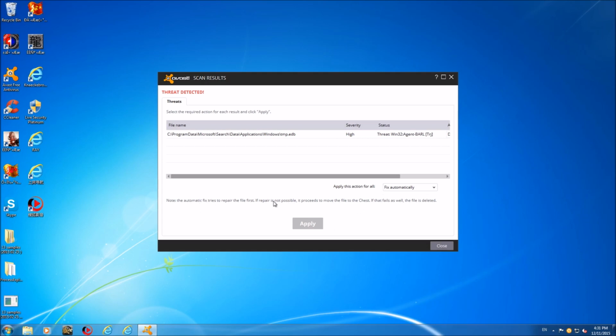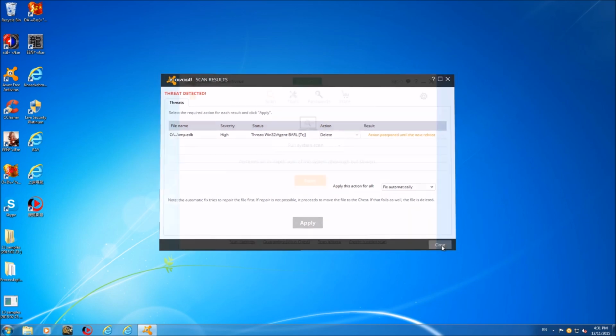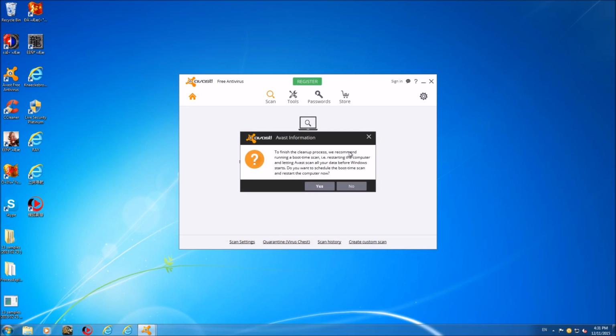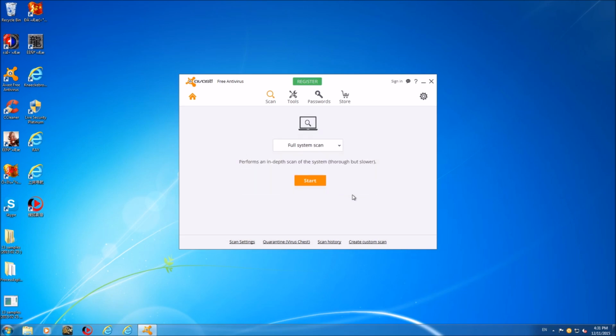Okay, possible. Okay, so what does it say? Can't see that because it's off to the side. Okay, action, postpone until next reboot. Okay, so it wants me to essentially reboot the system. To finish cleaning up, I recommend running boot time scan. I just ran a boot time scan. You want to schedule one? No, I don't want to schedule a boot time scan.